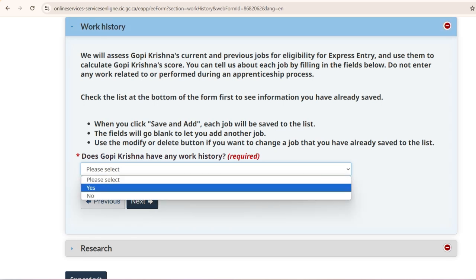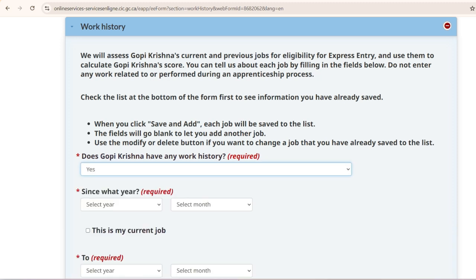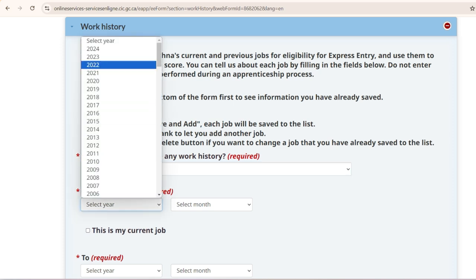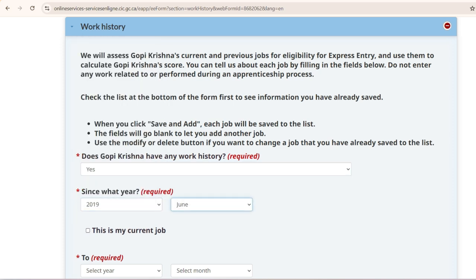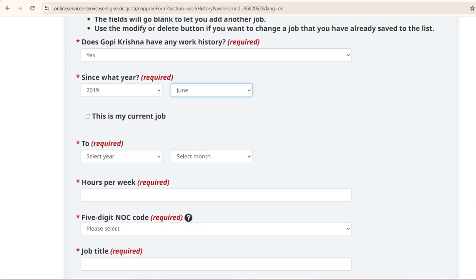And here, since I have a work history, I'm selecting yes. And then from what year, that detail gets done. And if this is your current job, you make a selection. So when the entry is made, if it is your current job, you make that selection. If not, from when to when, you keep entering your work experience one after the other. How many hours per week?